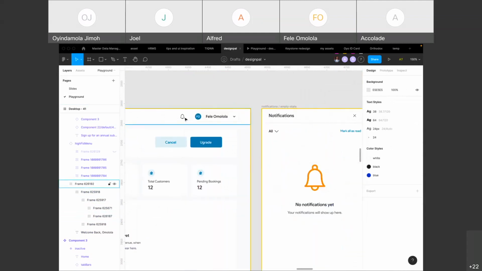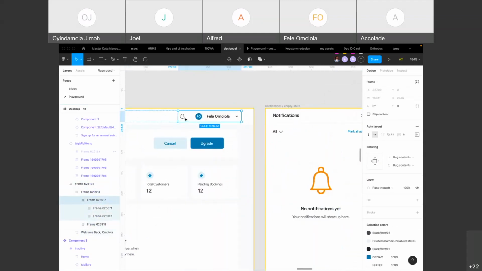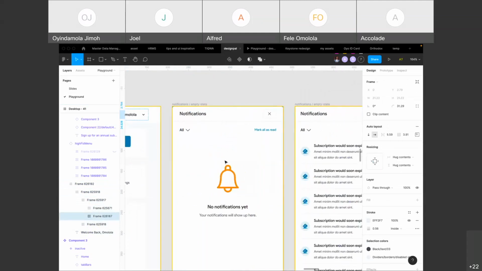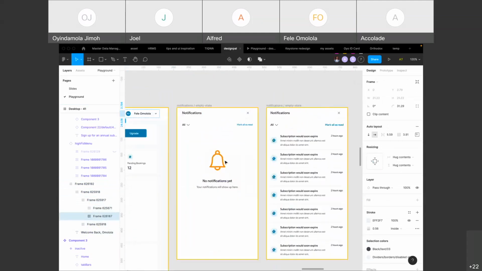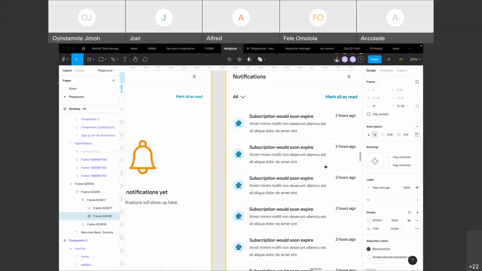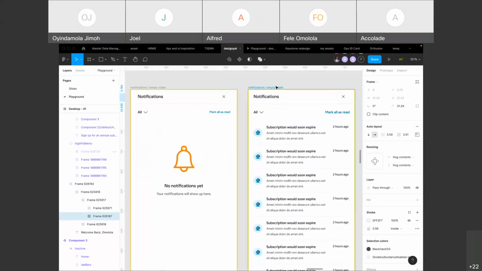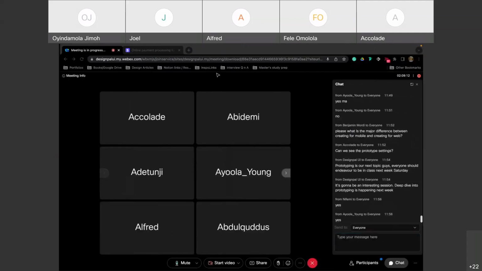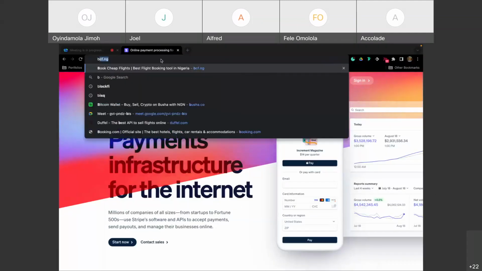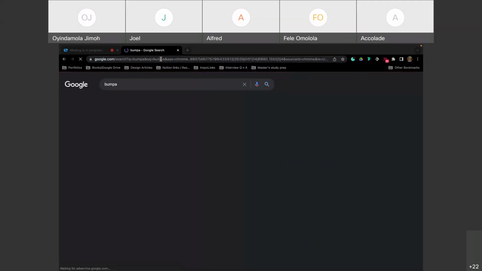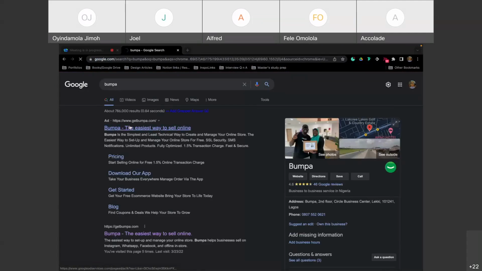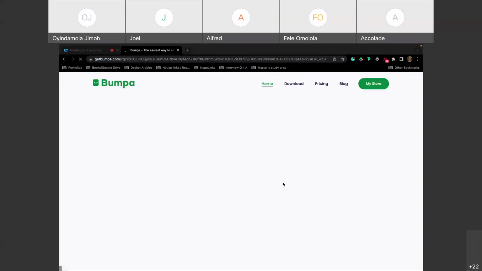So in as much as I open this, I click on notification, I see this. If I'm not a new user, I'm going to see this. So this is a notification, and I'm sure we don't know what notification is. Let me come to Bumper. I think Bumper has this notification on their website.